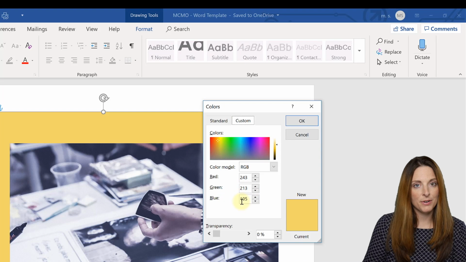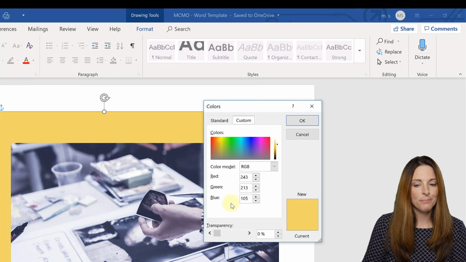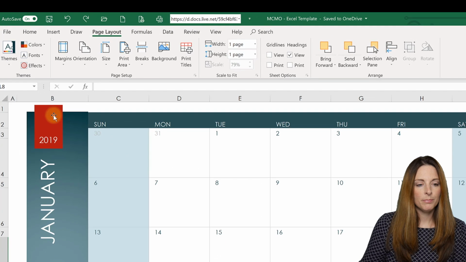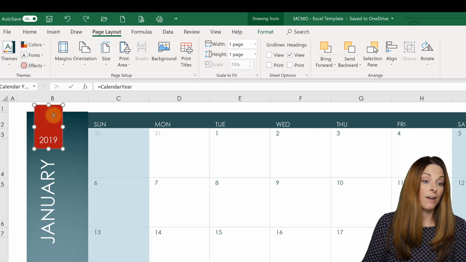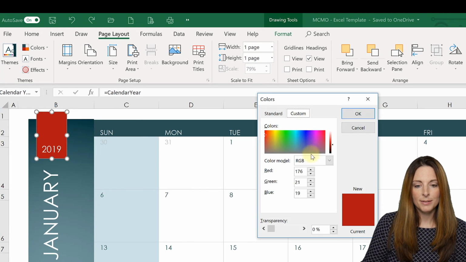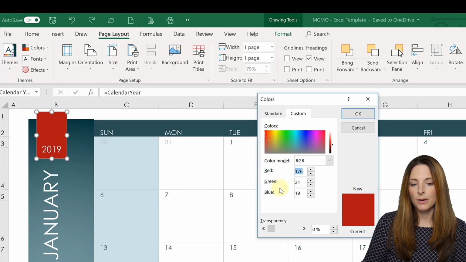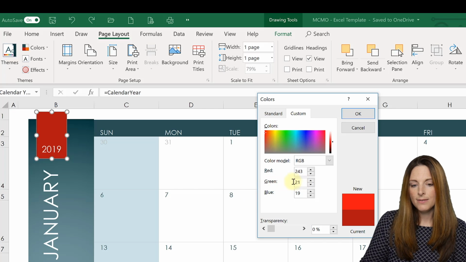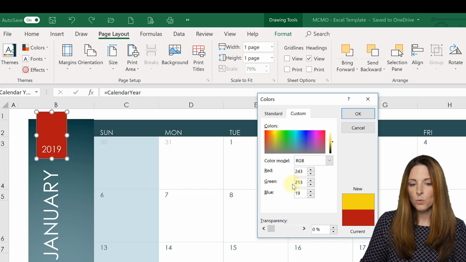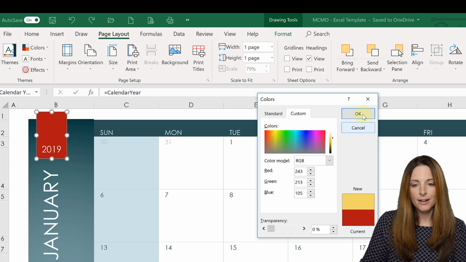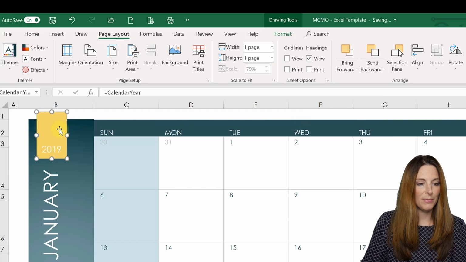So I'm going to make a note of those numbers, write them down, and then I'm going to be able to use that exact same color in Excel and in PowerPoint. So let me close out of here, and we'll go over to the Excel spreadsheet. And now let's say I want to put that yellow color over here where this red square is. So I'm going to right click there, click the fill button, click on more fill colors, the custom tab, and now I'm going to replace it with those values, the red, green, blue values of that yellow color, which is 243 for red, 213 for the green, and 105 for the blue. And there we click OK, and now we have that same yellow color.